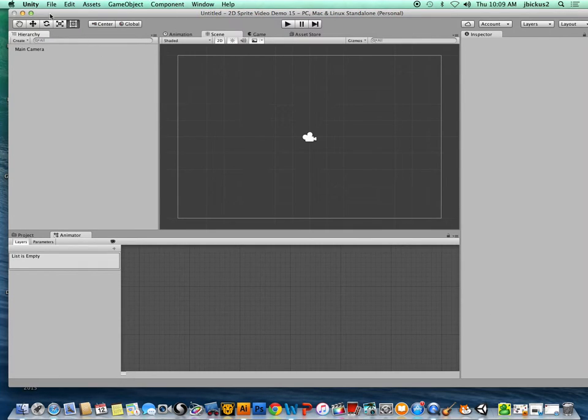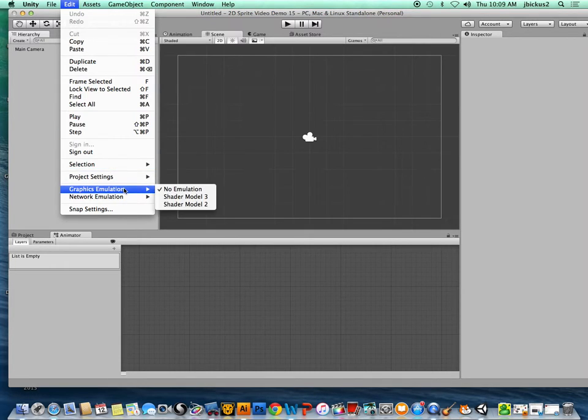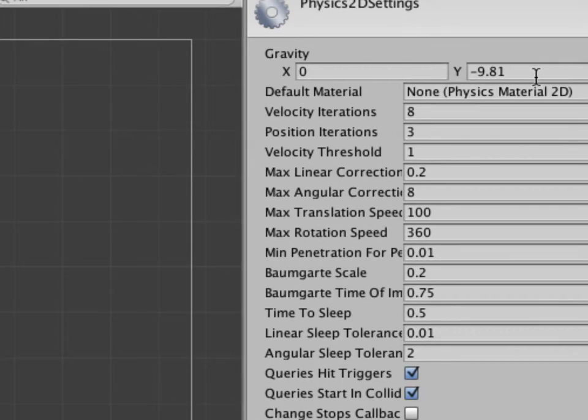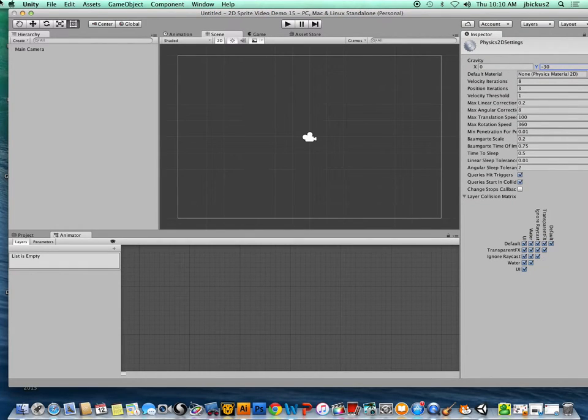So here we are. The first thing we're going to do here is go to edit, and we're going to go down to project settings and then physics 2D. And in physics 2D, what we want to do first is change our gravity to -30. A little bit heavier.